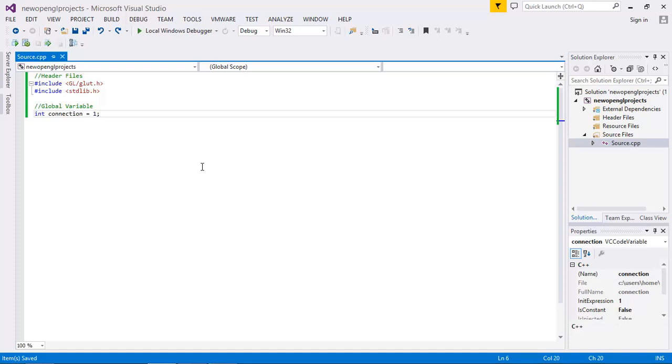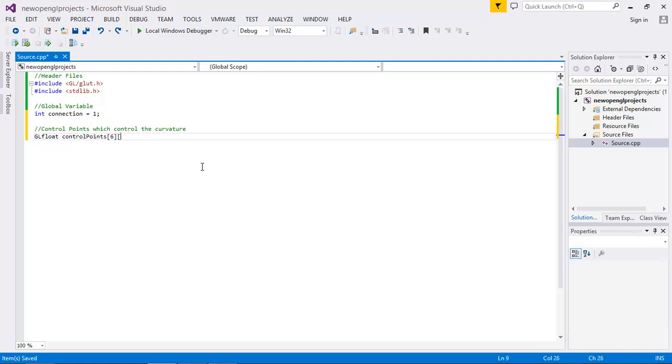For that I will be using a float variable of GLfloat type, control points, which control the curvature. This is an array of 6 rows and 2 columns. I will be initializing it here only. In the g++ compiler an initializer list is possible, and in Dev-C++ this initializer list will not be possible. So please make a note of this.